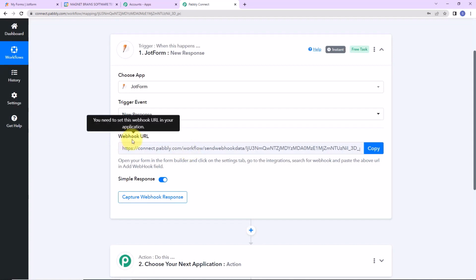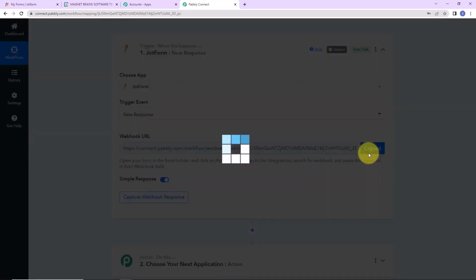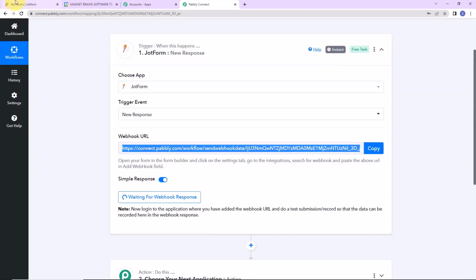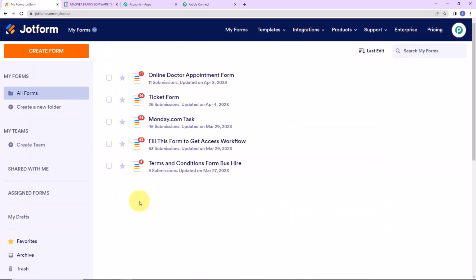Now here you can see that we have received a webhook URL which is going to act as a bridge for connecting Pabbly Connect with Jotform so that Pabbly Connect can have access to the information. So I'm going to copy this, and now let me show you what you have to do. I'm going to take you to my Jotform account.